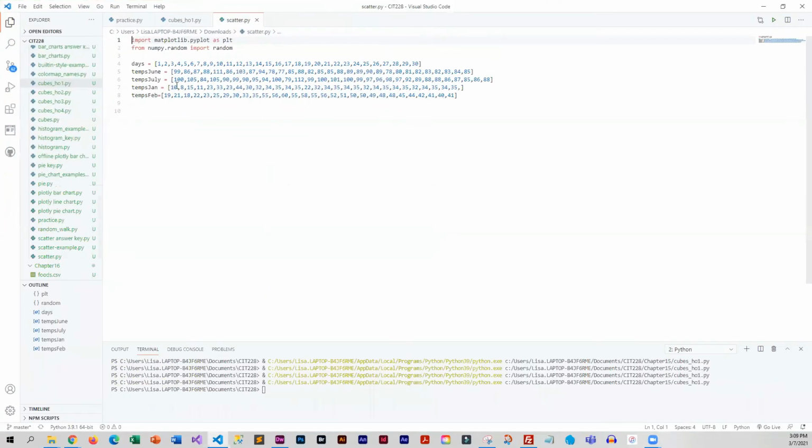And this actually does save you quite a bit of time typing. And so I've got 30 days, and there are 30 temps for June, July, January, and February. Okay, and you can see that I've already done the import statement for you.